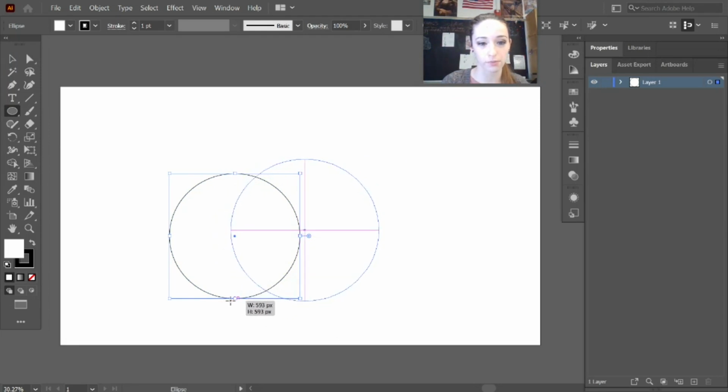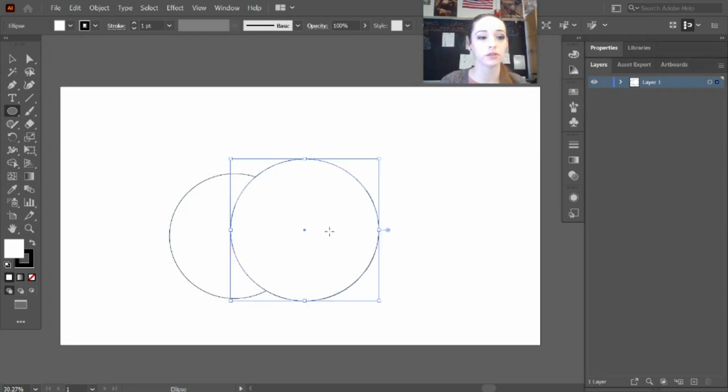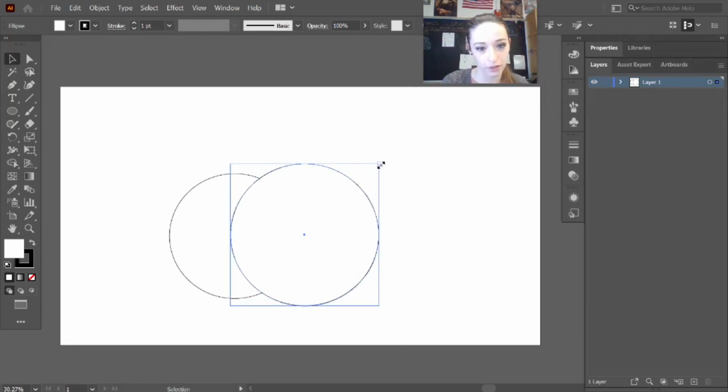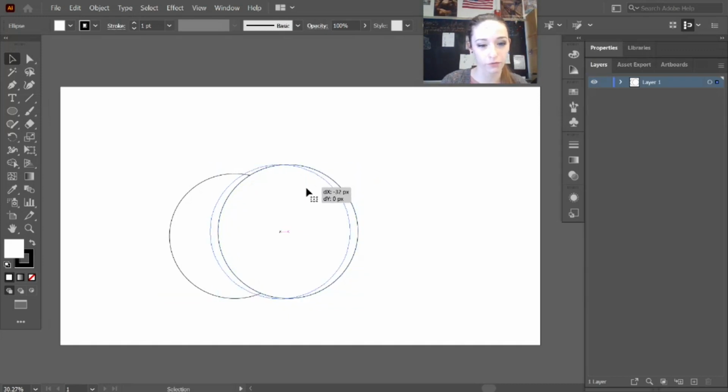So start by just making two circles. You can use your select tool to move them, or the shortcut is the letter V, so you can click V and then move it, transform it, however you want. Like I said, apples kind of have this little amorphous shape, so something like that is fine.